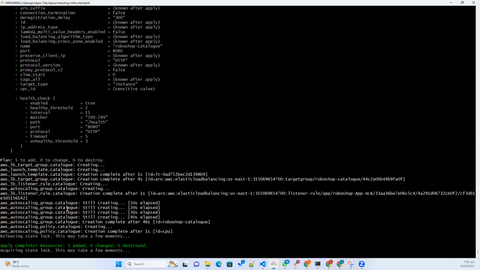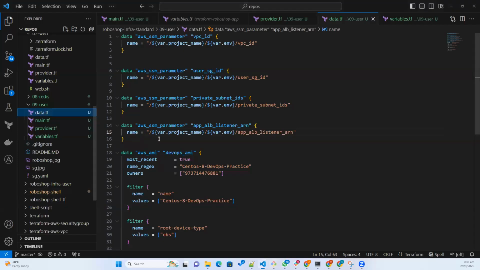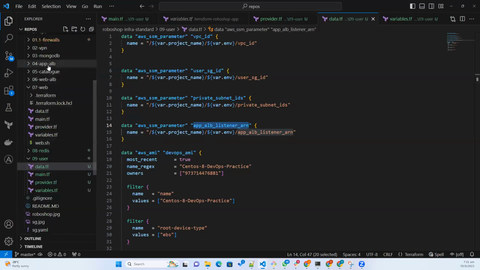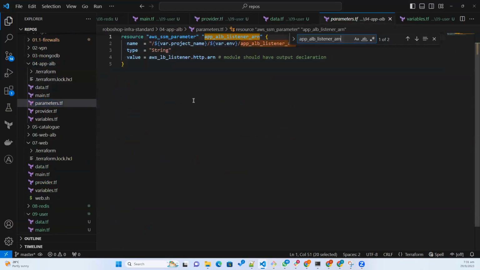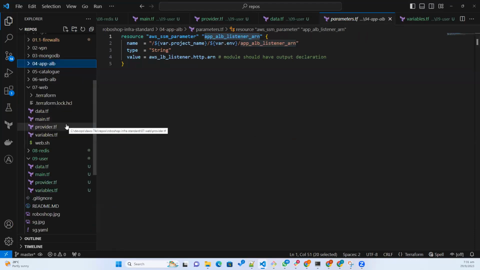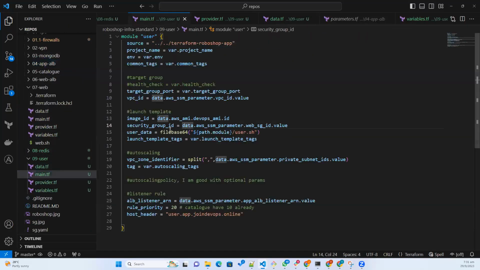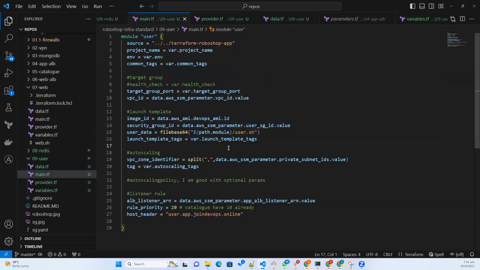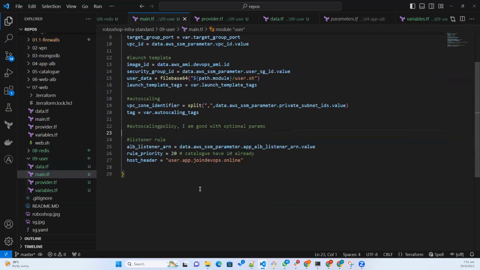Now, line number 14 is this one. This is correct, right? App ALB listener ARN. No need to have it. Main.tf, oh, thank you so much, it should be user. Right. Thank you, Chandrasekhar. Okay, I think that's it.